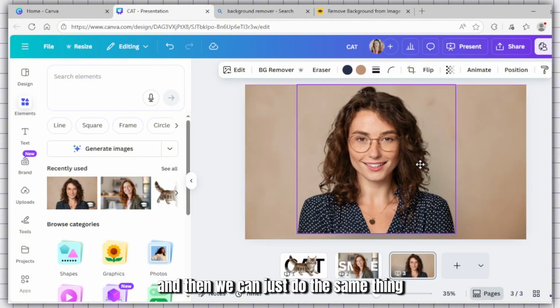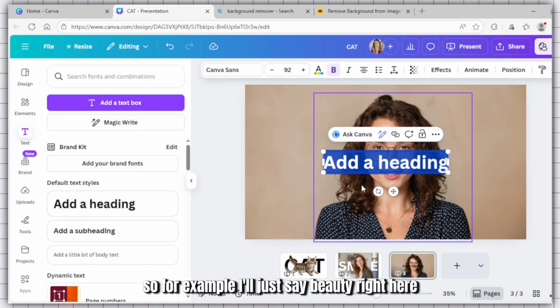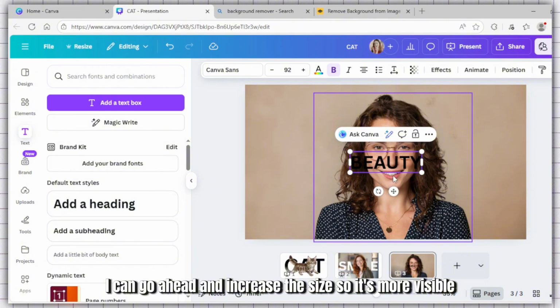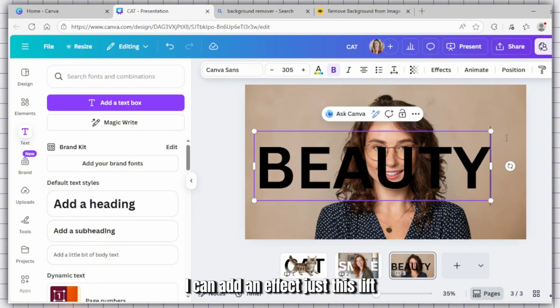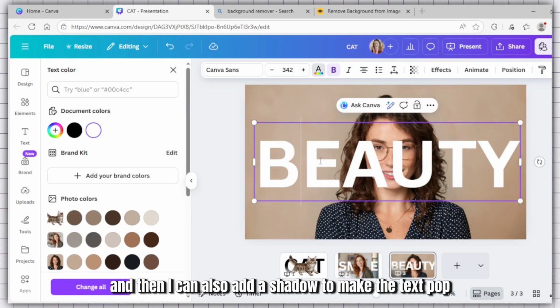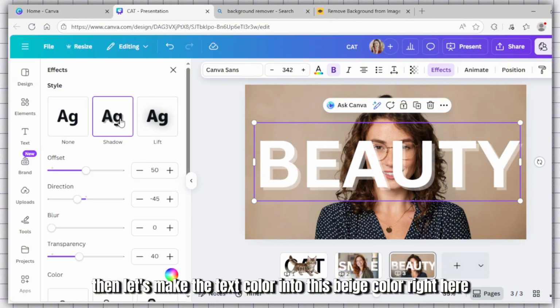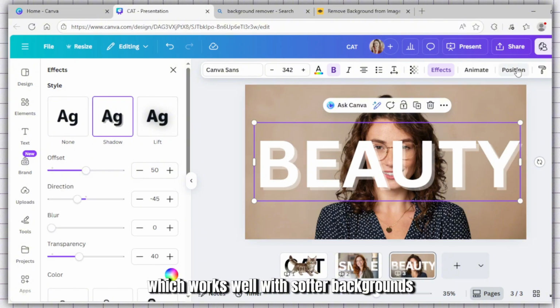And then we can just do the same thing. So for example, I'll just say beauty right here. I can go ahead and increase the size so it's more visible. I can add an effect, just this lift, and then I can also add a shadow to make the text pop. Then let's make the text color into this beige color right here, which works well with softer backgrounds.